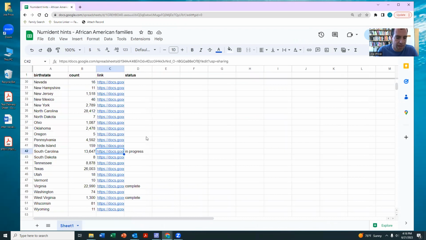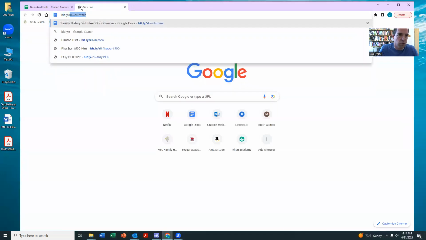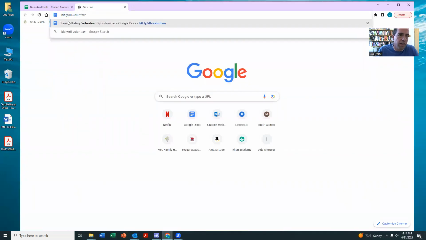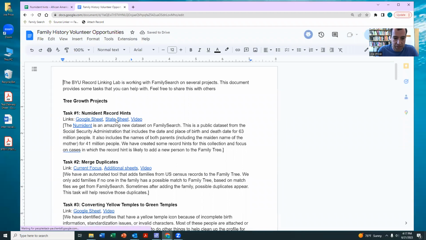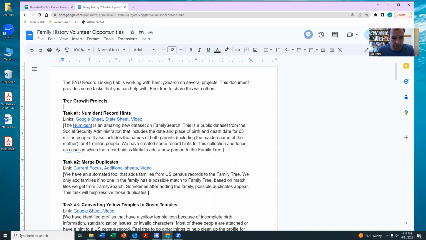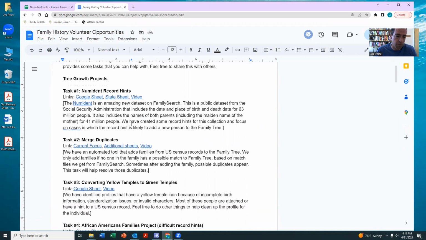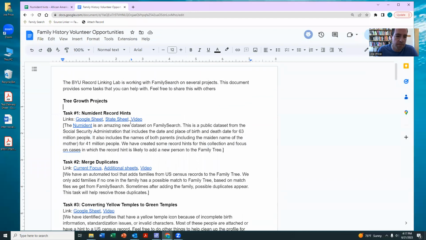Okay, so I hope that is helpful. Let me show you one last thing. If you go to bit.ly/RLL volunteer, you can actually access the state sheet directly. Right now, the first one is pointing to that current sheet, but as soon as we finish South Carolina, the state sheet will become the first one. And then I'll add this as a second video right here. And if you want to help with other projects, you can help us merge duplicates or convert yellow temples to green temples. Those are really our top three projects at the moment.